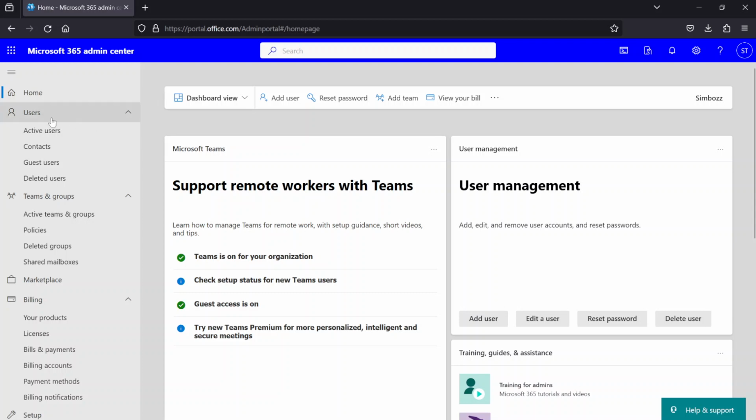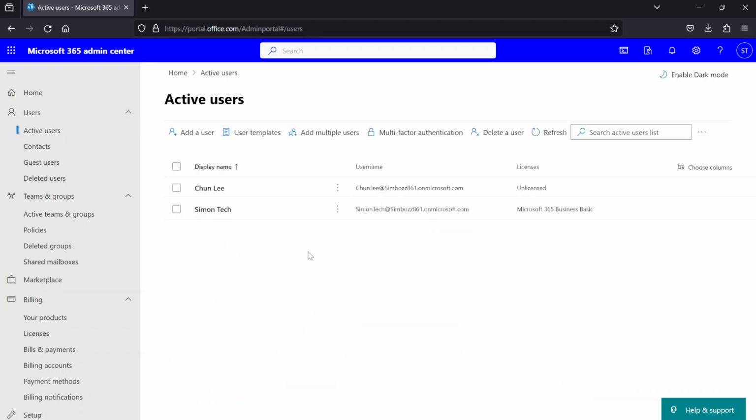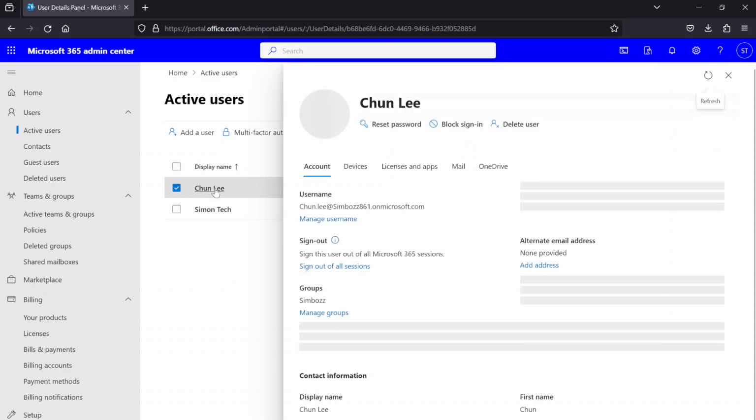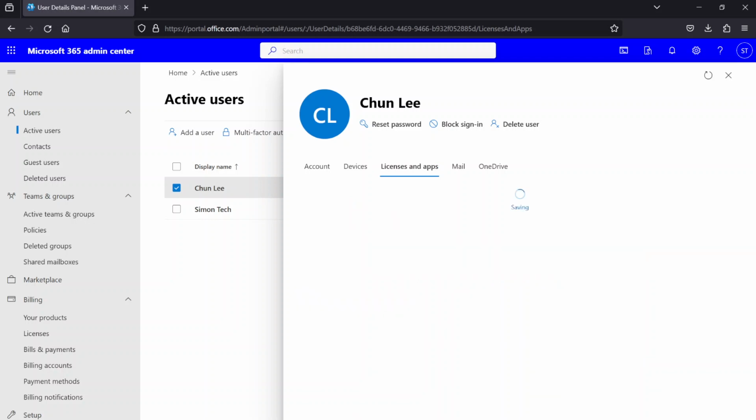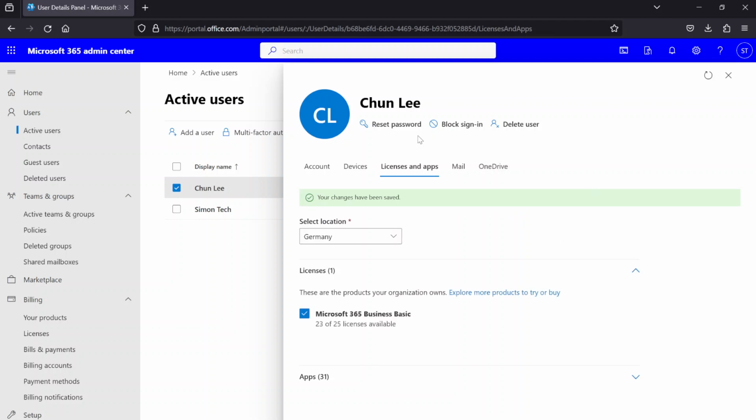Once you're here, you're going to go over to users and then down below, active users. Here you will see every user that is already active within the organization, and you can adjust already existing users. For example, Chun-Li, we want to give her a license. Currently, she is unlicensed, so we're going to give her the 365 Business Basic license and save changes.